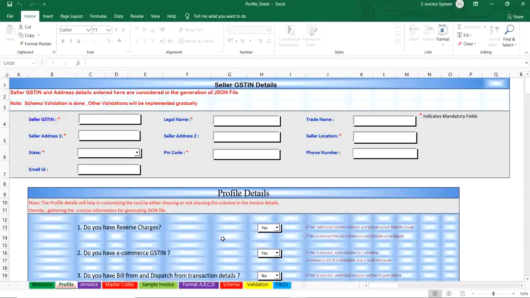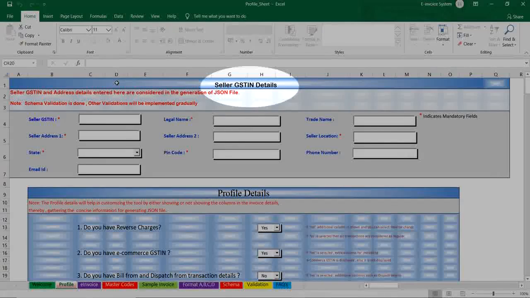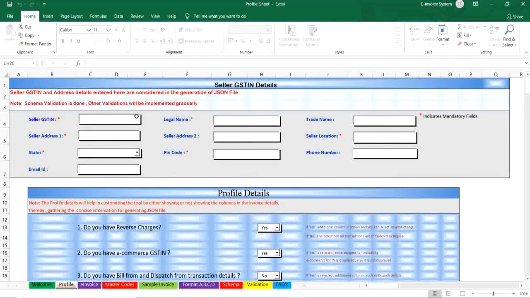There are different worksheets in the bulk generation tool. Profile sheet. This is the sheet where you configure your Excel tool. The first part contains seller details such as GSTIN, trade name, place, PIN code, state, etc. Please note that the details entered here will be populated under seller GSTIN in the JSON.